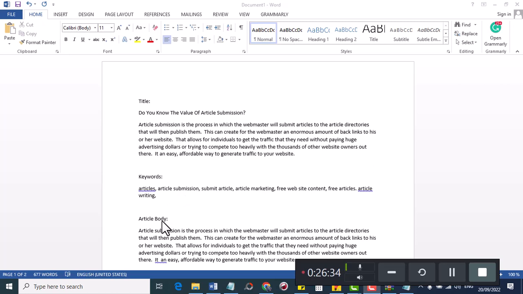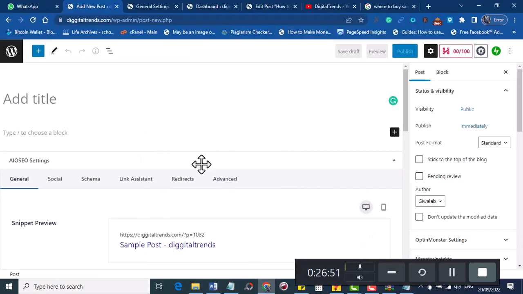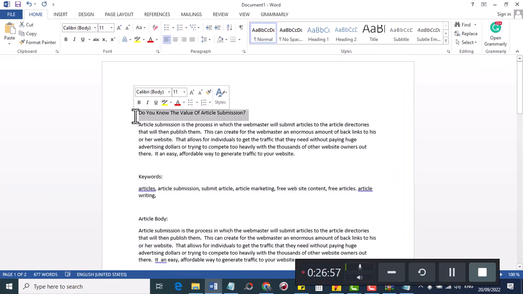Then here is the body. So if I want to post it now, I have to remove this, remove the keyword, remove just this title, then post the entire other article. So what I will do now, I will copy it from here, then I will post it. You see it? So this title here will come to the title.